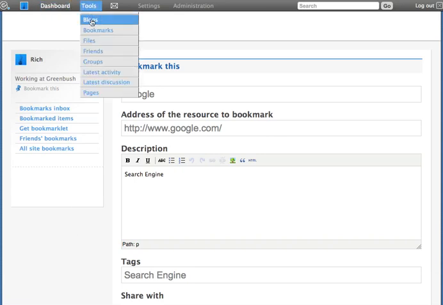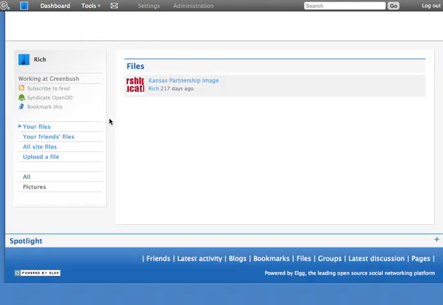The next really big thing is files, because that's a very vital resource to this particular application. And files are very much like bookmarks and blogs. You'll notice they're all structured the same way. We look over to the left here. I can see my files, my friends' files, all site files. That's everyone within. And then I can upload a file.